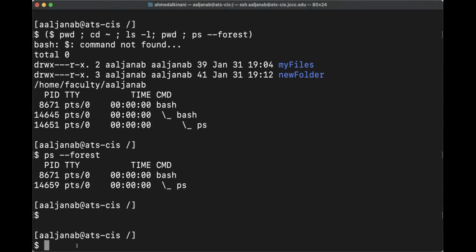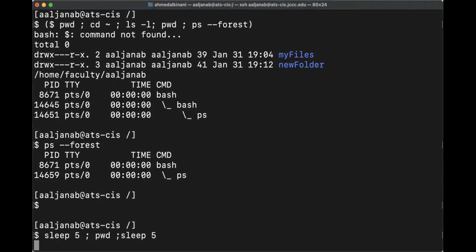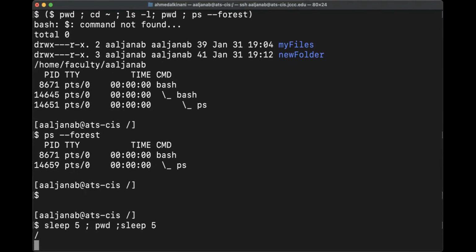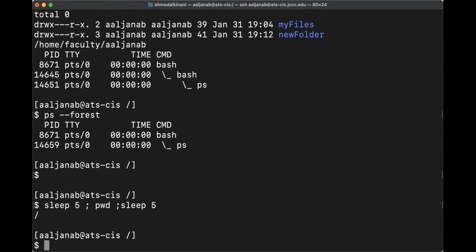So here we go. Sleep 5. And I'm going to use pwd, sleep 5. We're going to sleep for 5 seconds, and then we should see our location, which is the root directory. And then we should sleep for another 5 seconds, and then we get back to our original.